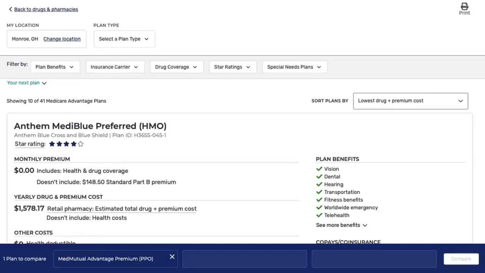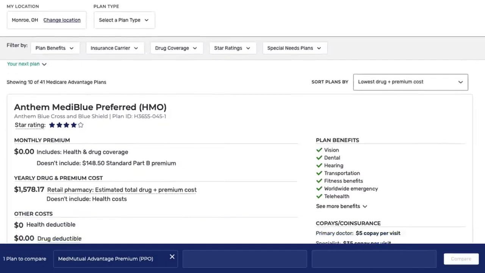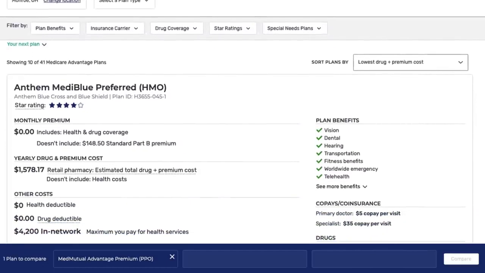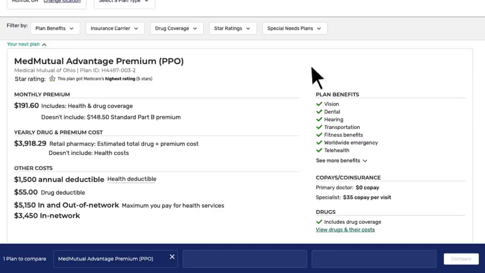You'll now get the results from your plan search. During Medicare Open Enrollment, the first plan listed is usually your current plan for next year, unless you join a different plan. It's a good idea to look at your plan's benefits for next year to see what's changed and if your current plan will still meet your needs. When you're done, you can minimize that window by selecting Your Next Plan. If you want to see it again, just select Your Next Plan again.